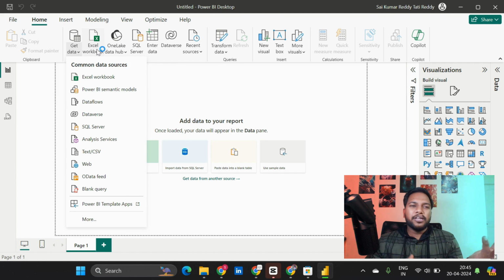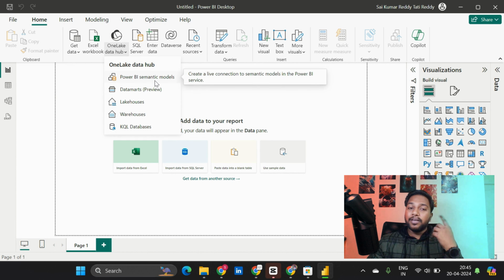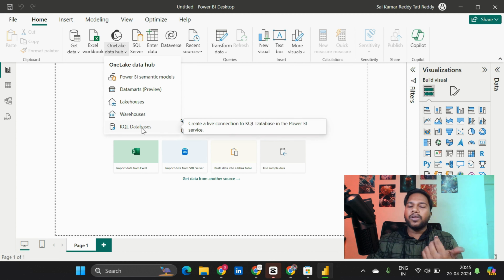Then generally we will use an Excel file for the normal basics, and you have OneLake hub, which is specific to Power BI. You have Power BI semantic models available in the system. You can connect there in the service. Then data marts, lakehouse, warehouses, KQL databases. Everything is related to Power BI.